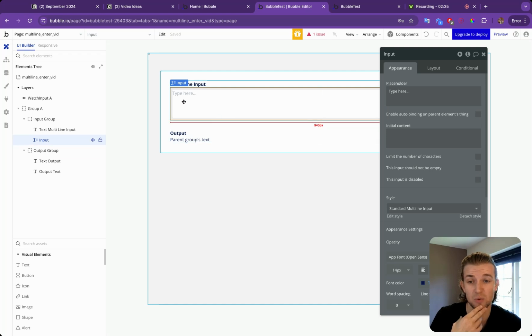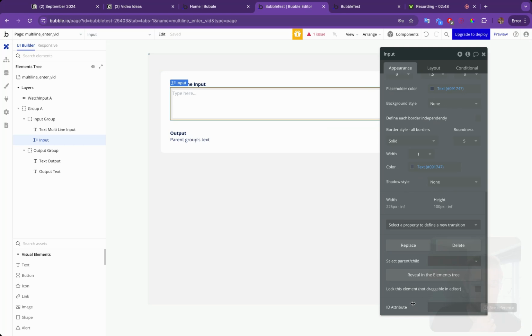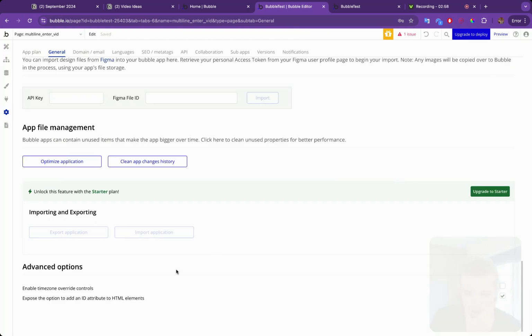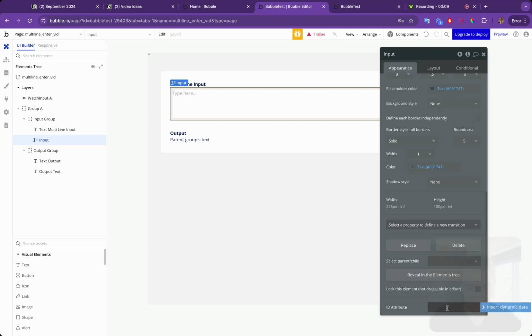And we get this by going to our input field. So whichever multi-line input you want to use as the target, so whenever enter is pressed from that multi-line input, something happens. We want to go to that, scroll down, and at the bottom it will have ID attribute. Now, if you don't see ID attribute, what you'll need to do is go over to settings. I forget where it is. General, I believe it is. Right at the bottom, where it says expose the option to add ID attribute to HTML element, you want to make sure that's ticked, and when it is ticked, you will see that this box appears at the bottom. So if I put in here input box, let's just call it that.